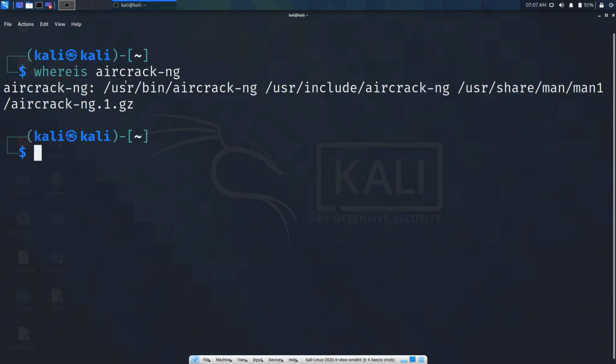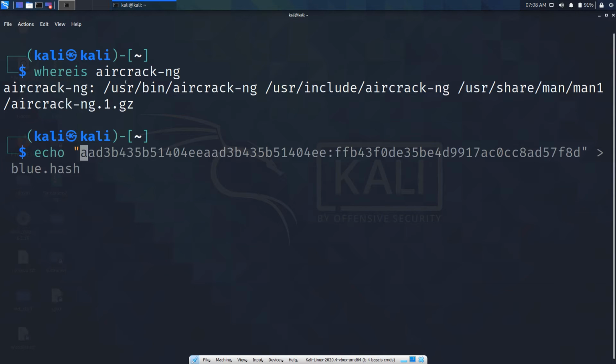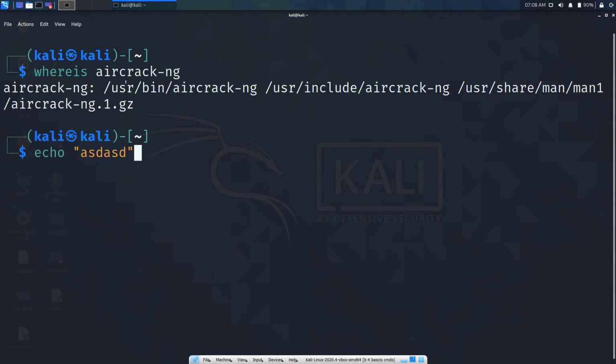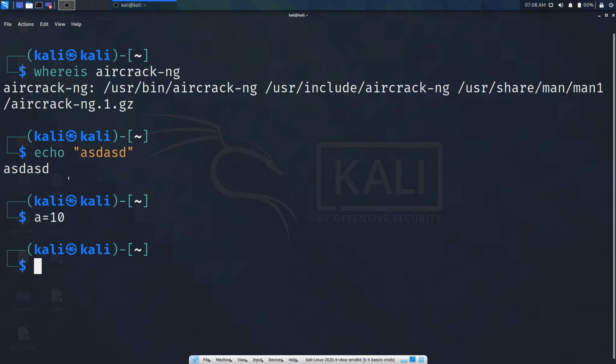Let me show what is the path variable. echo. I think most of you know this command. Echo is nothing but a print line command. For example, if you type anything within these quotes, echo will simply print it out. Sometimes you can echo a variable. For example, let me put a equals 10. Now I'm going to echo the value inside a. Yeah, it's printing out the value. Cool. Let me clear it.